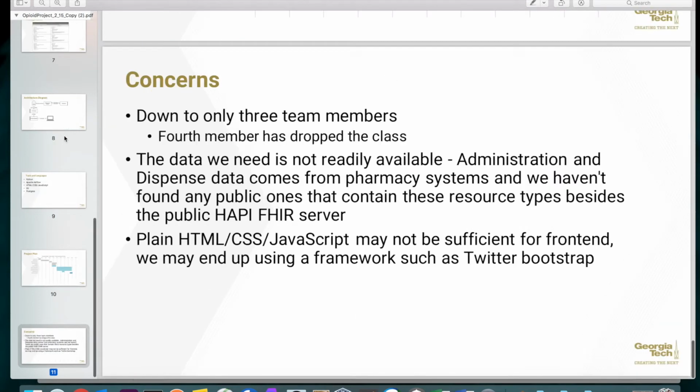We do have some concerns. We have lost a team member, so now we're down to only three team members as the fourth has dropped the class. Also, the data sources that we are using, or that are available to us rather, through the FHIR servers do not have many records for administration and dispense data. So we're looking into potentially creating those records ourselves in the interest of delivering the customer what they are hoping to see.